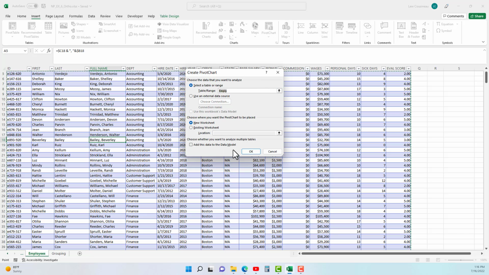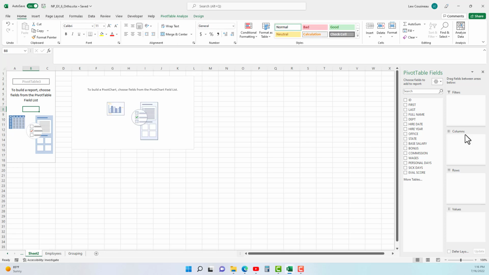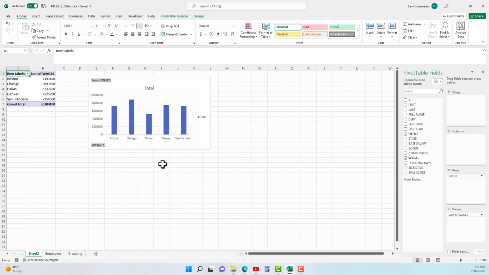It gives us the same looking window, but it creates the chart at the same time as the table. Now notice something interesting. If the chart's selected, you're going to end up with the words legend, axis, and values. Or if you click on the pivot table, it says columns, rows, and values. So essentially the same thing. So let's just do what we've always been doing. We will take office to the rows, and just to keep it simple, we'll sum the wages, and it automatically creates the chart for us.